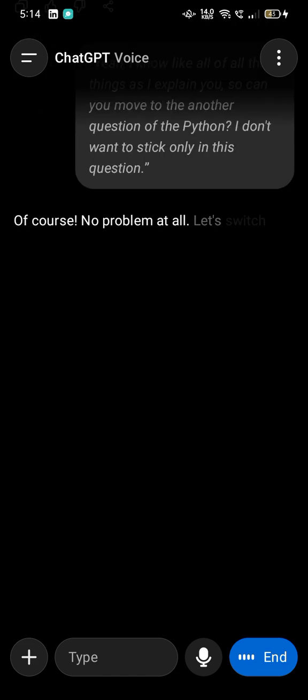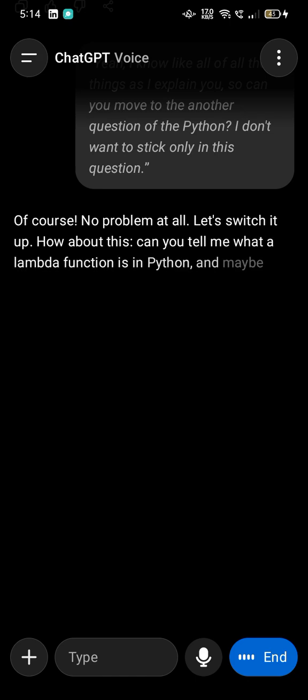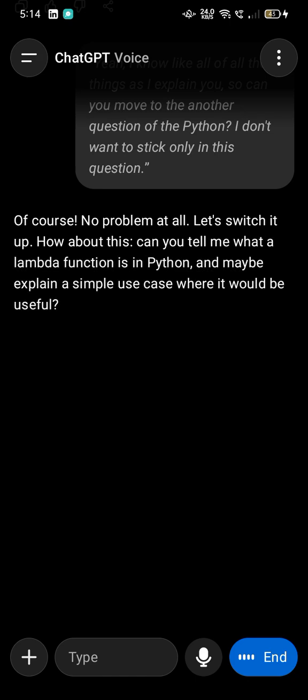Of course, no problem at all. Let's switch it up. How about this? Can you tell me what a lambda function is in Python and maybe explain a simple use case where it would be useful? Lambda function, that's a very interesting concept.